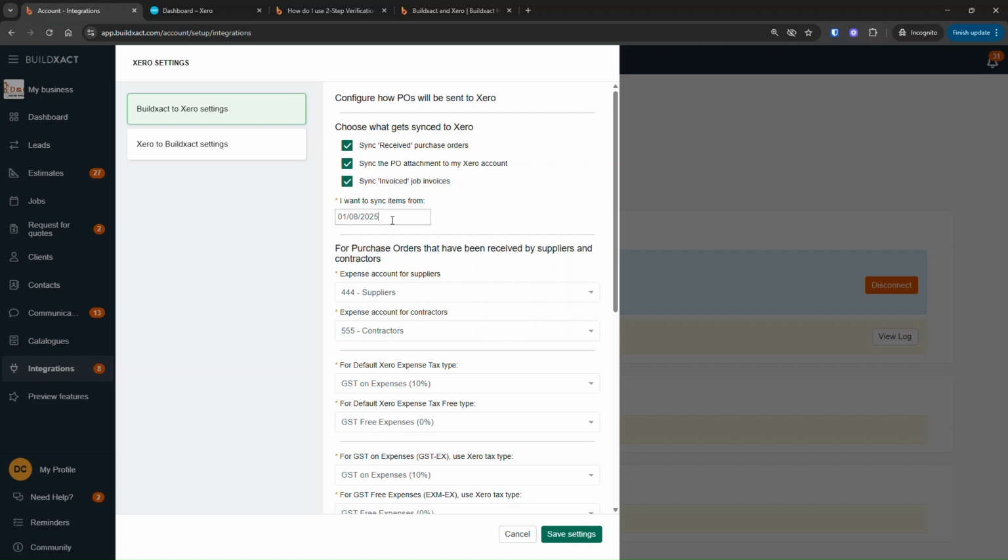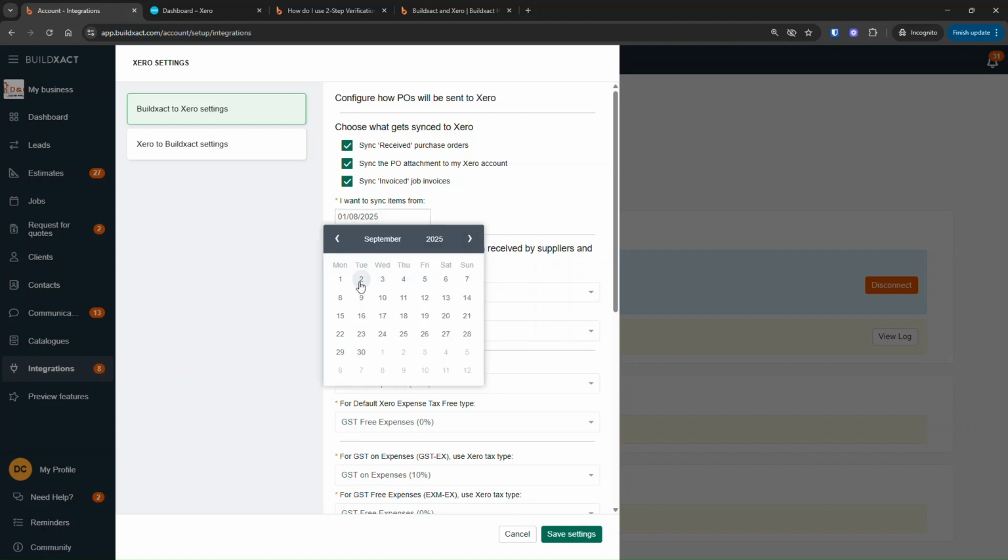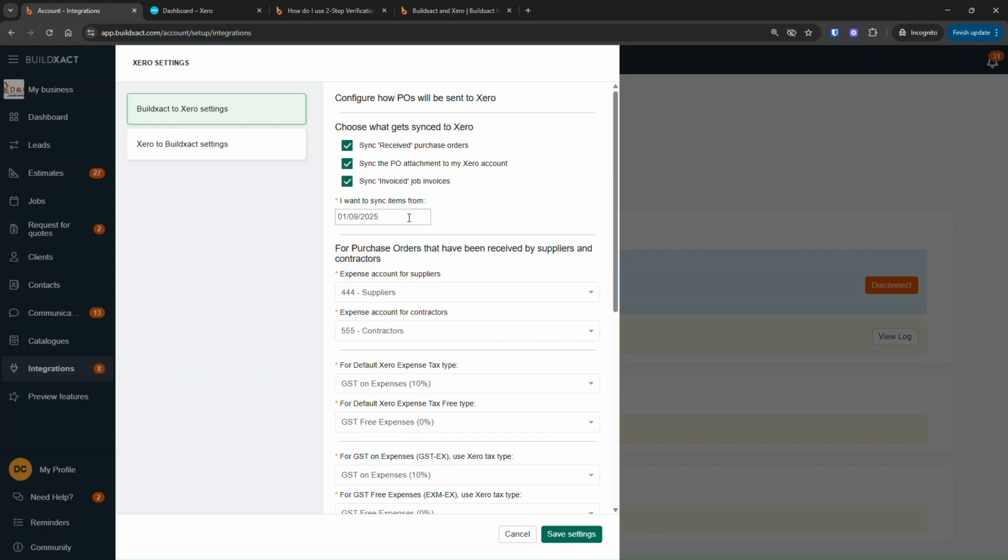There's an argument to forward date it, which is if you want to have a clean cutover date between the 2 processes, you can set it into the future. This tells Buildxact, hey, don't send anything to Xero up until this date. Anything created before here, we don't want to think about. And this date would then allow you to do your existing process up until, in my case, September 1. And then I'd switch over to putting stuff into Buildxact first.